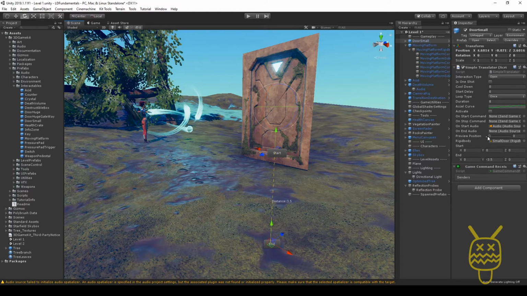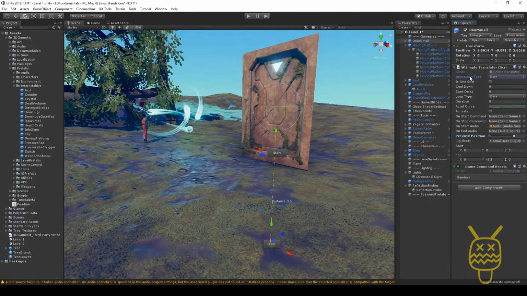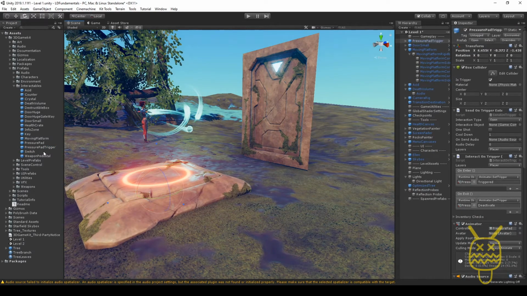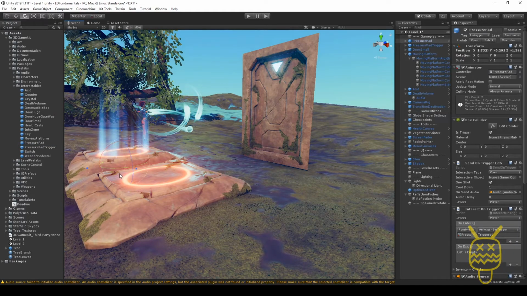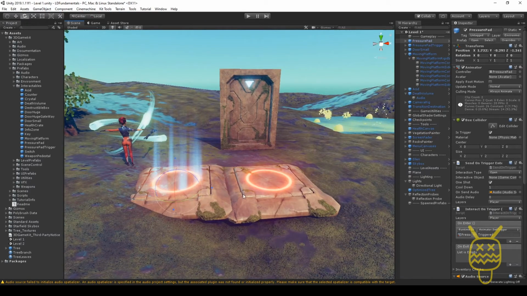We can take our preview position and notice the door is going to go down and go back up. The interaction type is called open. We need a triggering element that's going to use the same one to open the door. We have a pressure pad and a pressure pad trigger. The pressure pad trigger looks like this, and then the pressure pad looks like this. So both of them just depend on how cool you want your character to look when they walk up to it.